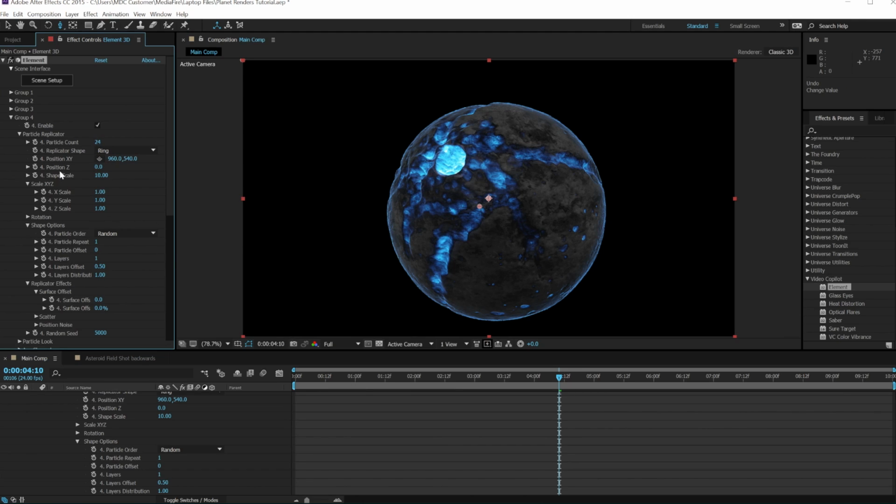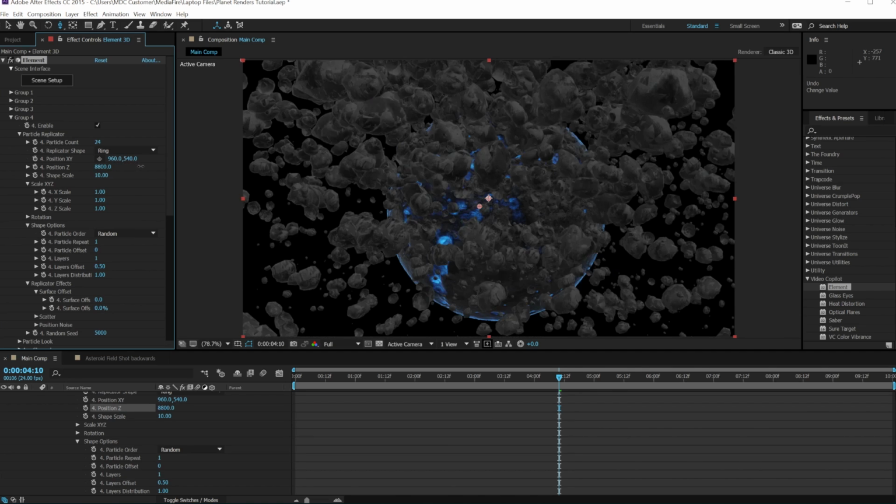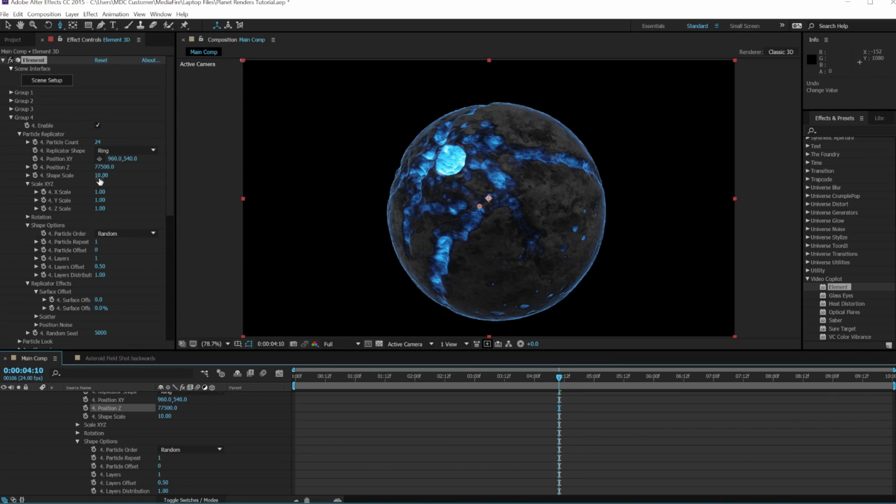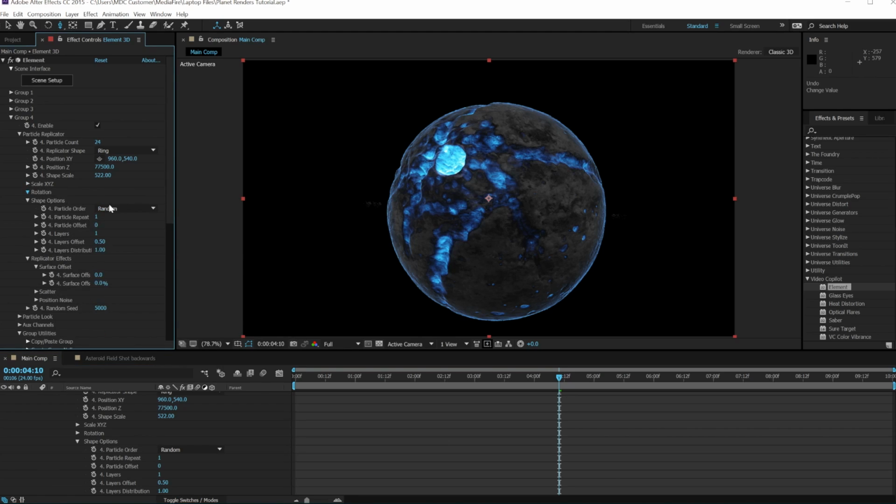So we need to bring our asteroids forward in Z space. So let's hold down Shift and drag to the right, and you should see our rocks, a big pile of rocks, fly forward till it reaches the center of the planet, and you'll see the rocks disappear. So there we go. And then next, what we'll do is we'll change the scale shape to 522, and then we can go down to our rotation and just kind of tweak this a little bit.